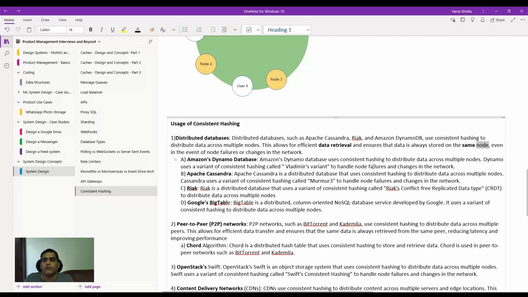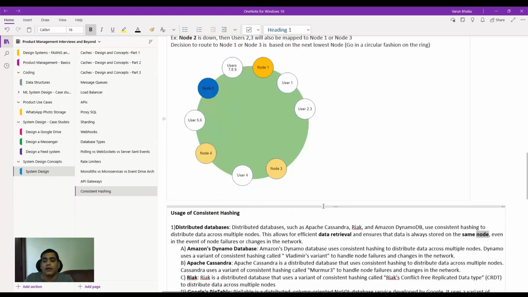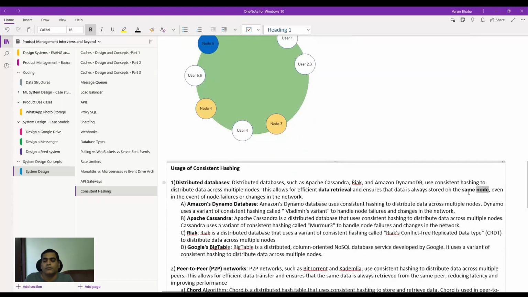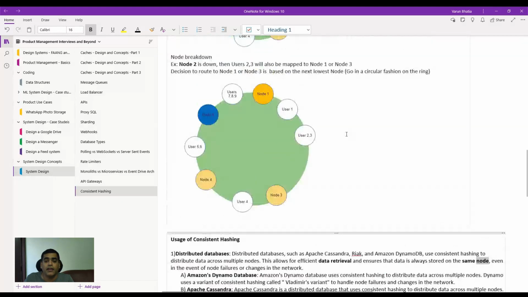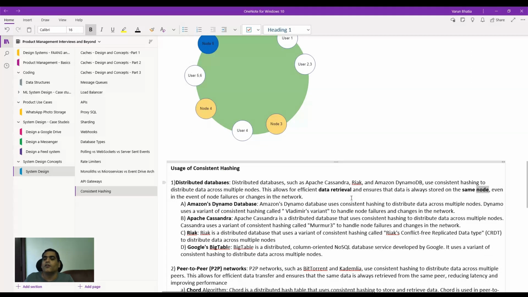Even in the event of node failure. So what it means is that obviously your logic will tell you that once this node 2 is down, you are mapping it to the nearest lowest one, right? And what it means by the same node is I, for example, could always create a copy of node 1 and call it node 2, and then I can map it. That is what it means here. It allows for efficient data retrieval and ensures that data is always stored on the same node, even in the event of node failures or changes in the network, right?